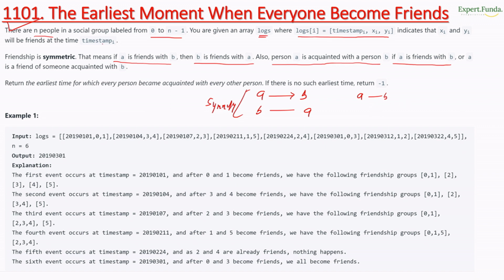Now what we have to do is return the earliest time for which every person becomes acquainted with every other person. If there is no such earliest time, return -1, correct? So I think you have understood, right?